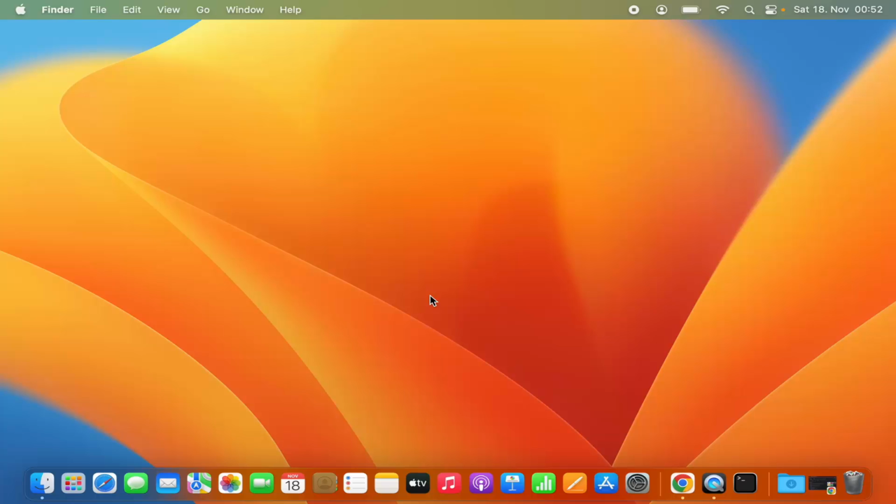So Homebrew is a package manager for macOS and Linux that simplifies the process of installing and managing the software on your system. So basically it allows you to easily install command line tools, libraries, and applications that may not be included by default on your system packages.